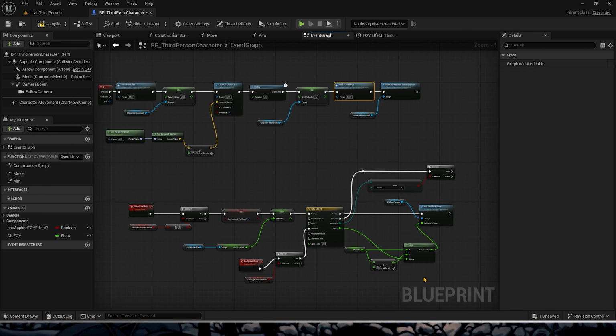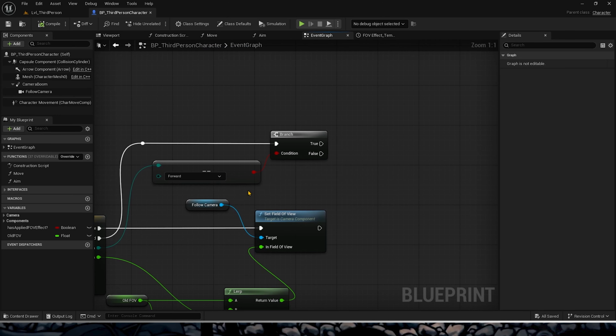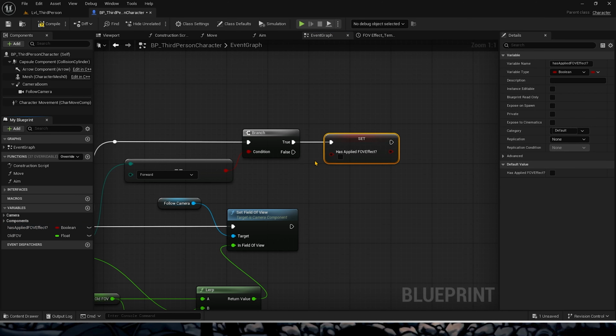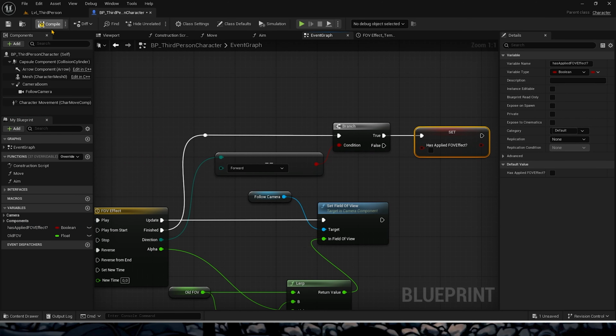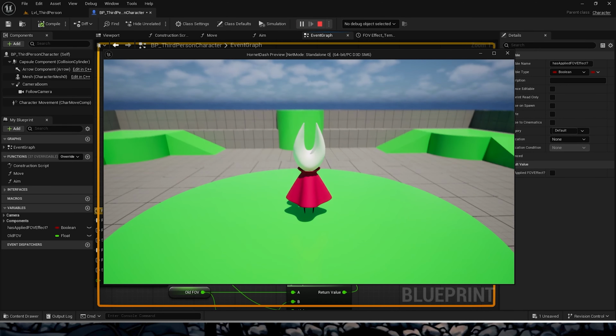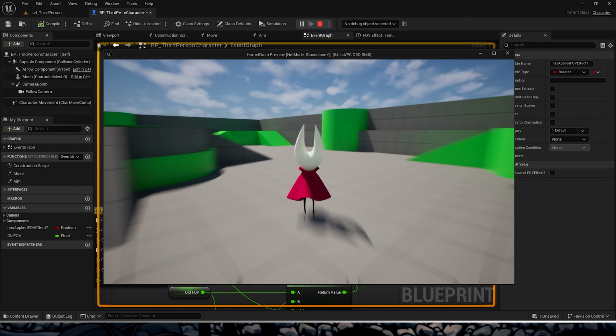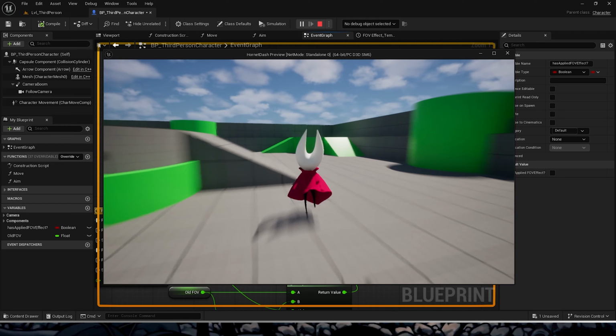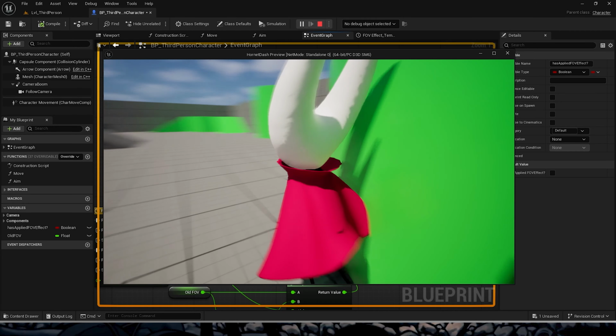Yes, we need to select this option as backward. Otherwise, the camera stays where the effect is applied and doesn't return. And by the way, we should set our variable on the branch node and leave it as false. Let's try and see. As you can see, it applies the effect, but the camera doesn't return. Let's also try selecting backward.